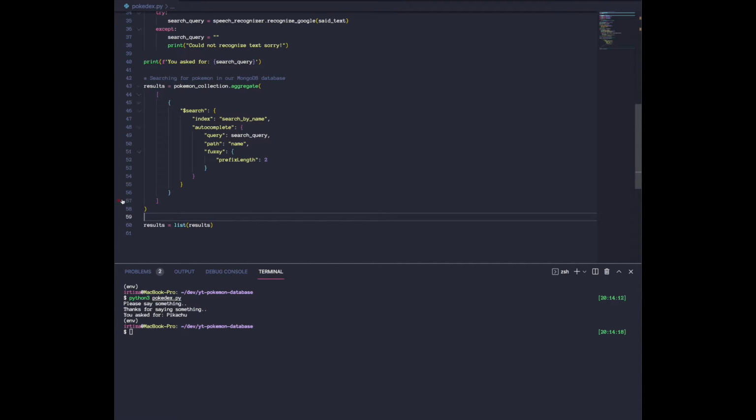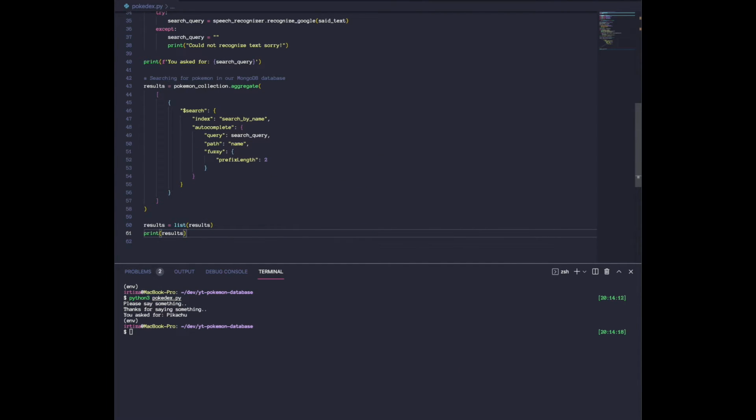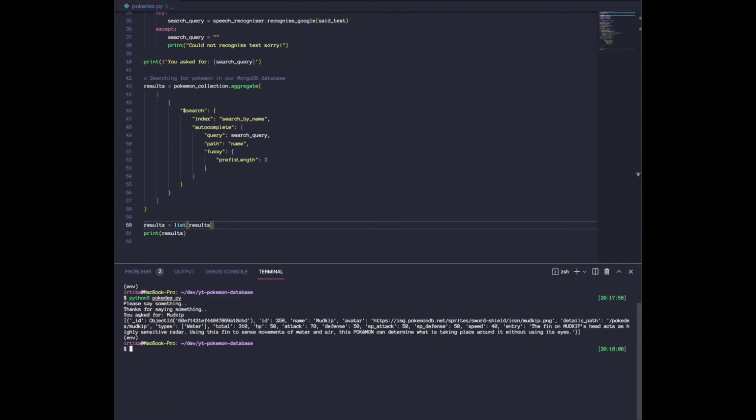MongoDB returns to you something called a cursor. So you can just cast it to a list so that you can visualize things better, and we're just going to print it. Now let's see what's happening. I'm going to go back and run it, say a Pokemon's name, and see what we're getting. Mudkip. There you go. You see we get a list with only one object, which is the Mudkip over here.